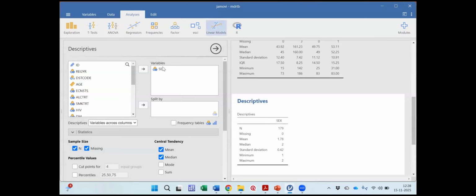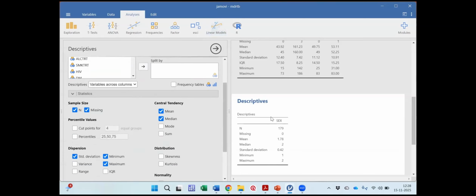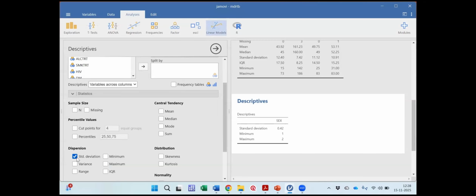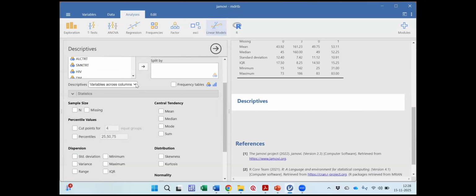But sex is not a continuous variable. It is a categorical variable. So what we need is not the summary statistics for the quantitative. So here is a problem. Jamovi or any statistical software, whatever values you give, will just give you some output. But we need to know what we need. So I'm going to untick all these selections under statistics, because I don't need all these things for my categorical variable.